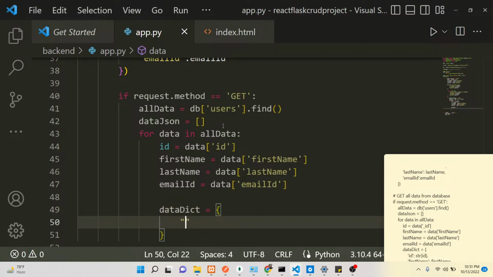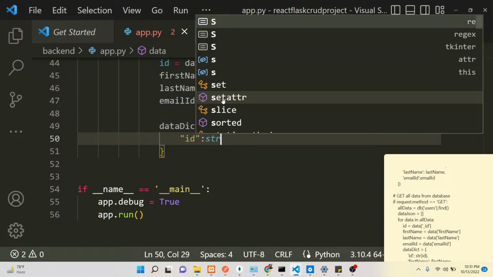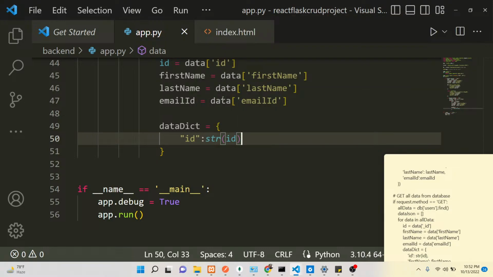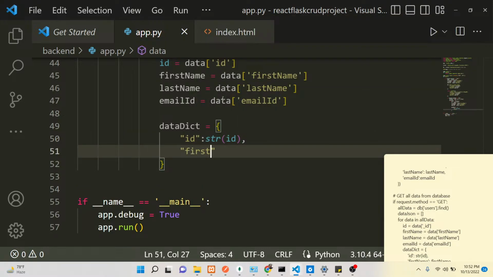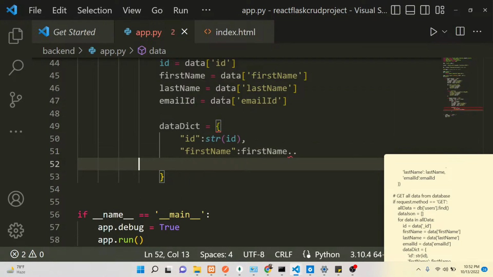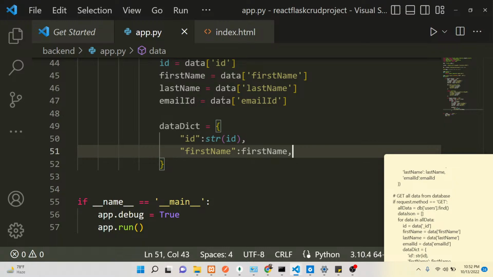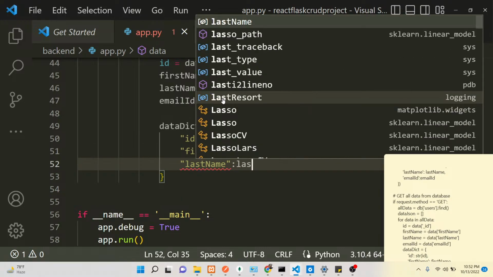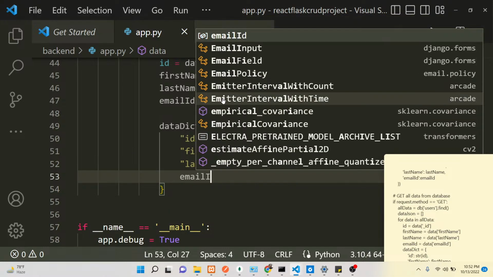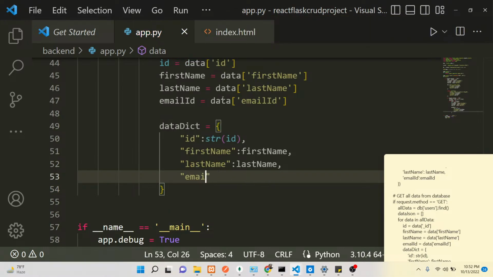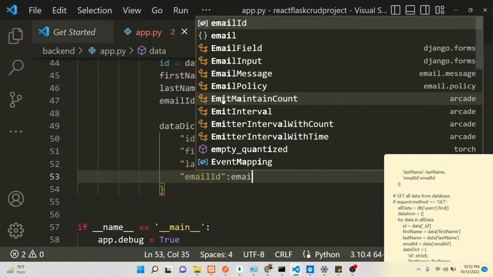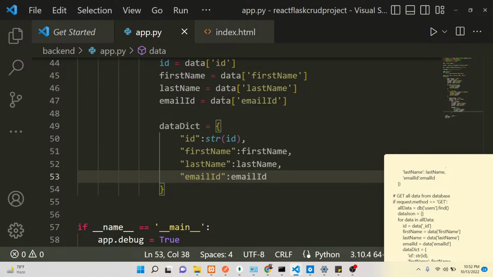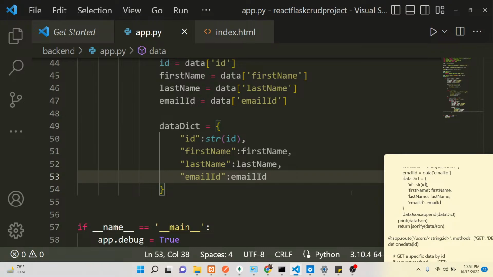This will be an object. It will contain the ID. So we need to convert this to string. It's in number, so we will use the string variable. Then we need to convert this first name to first name, and we will put a comma here. Dictionary is nothing but an object, and last name will be equal to last name. Email ID will be equal to email ID. That's it. So we have converted this to dictionary, guys.